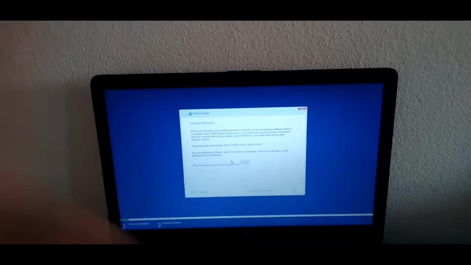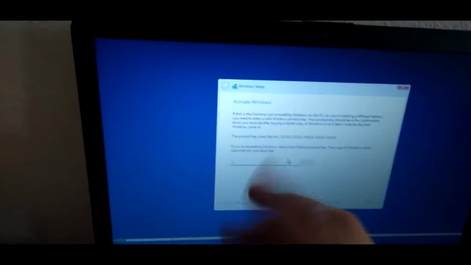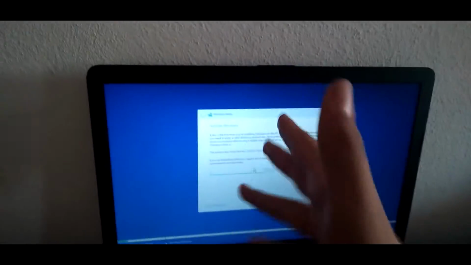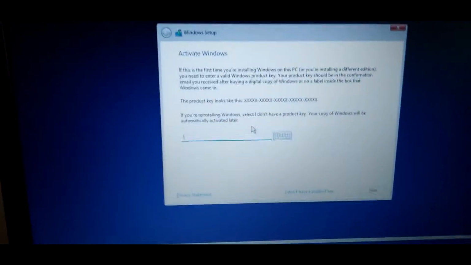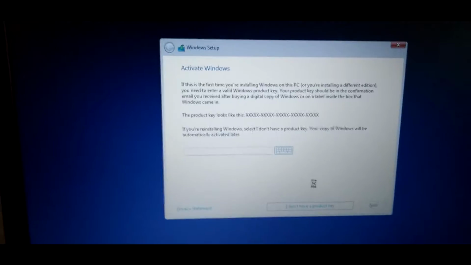Next up is a screen where you enter your product key. So if you bought your product key from somewhere, and if you want to enter it, just enter it here, or you can enter it later when we get to the desktop. If you don't have one, you can just select I don't have a product key. There is a workaround to activate for free though.